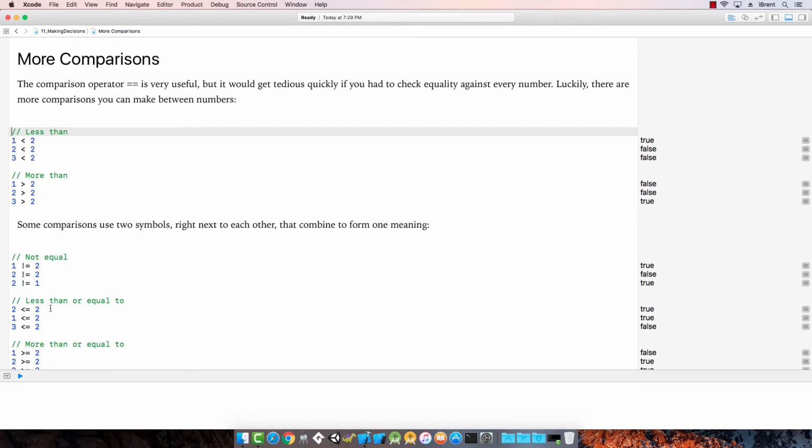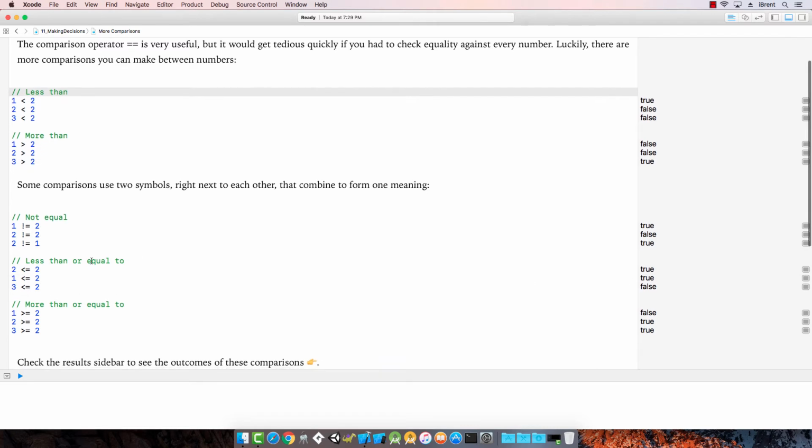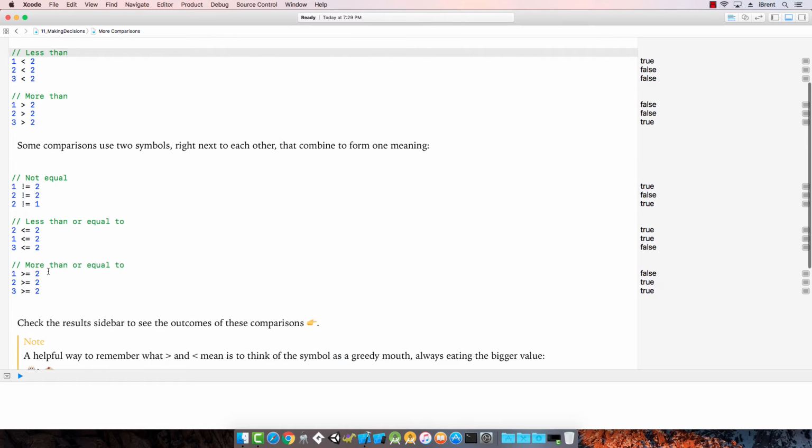Then we have less than or equal to. So for example, 2 is less than or equal to 2, and that's true. And the reason that's true is because it says less than or equal, right? 1 is less than or equal to 2, and that is true because 1 is less than 2. But of course, 3 is not less than or equal to 2. That would be false. You can do the same for more than.